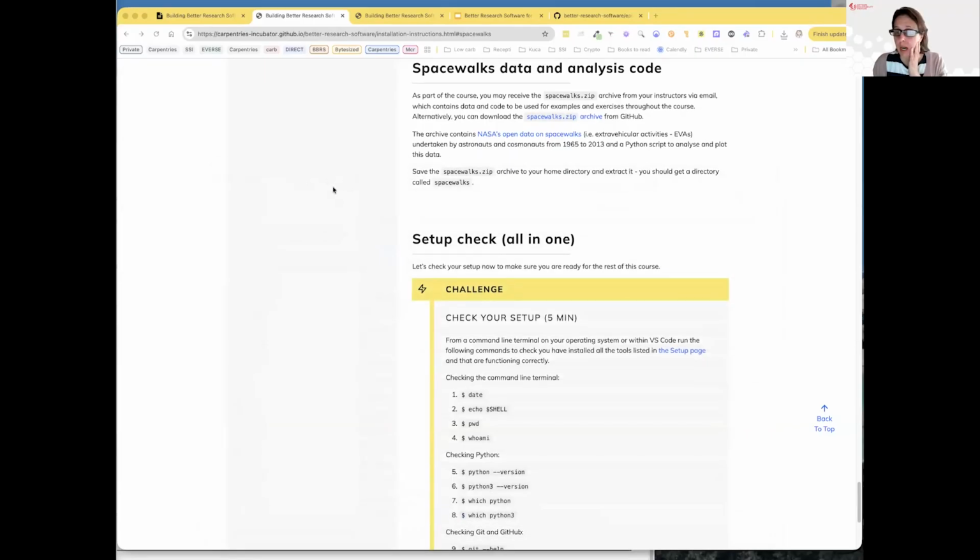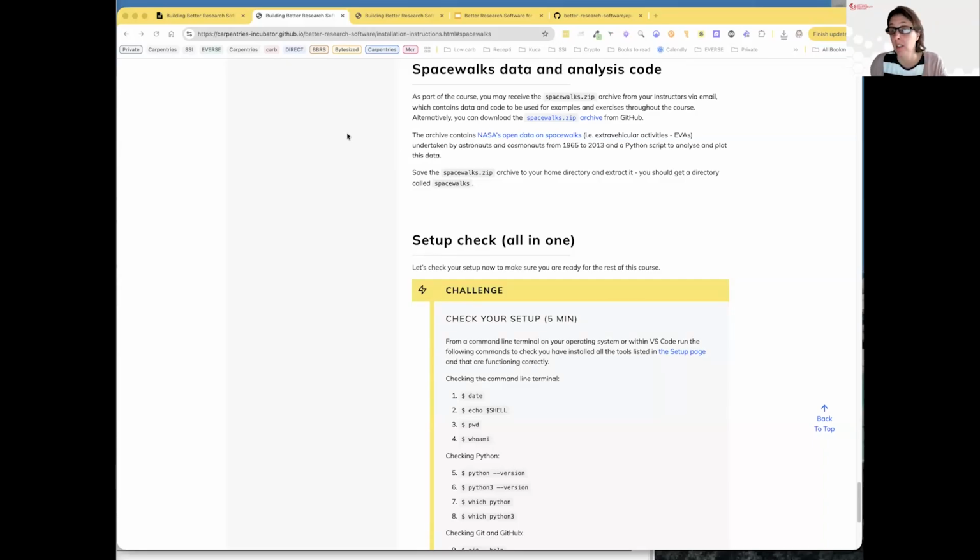So what this zip archive contains is some NASA open data on spacewalks. They call these extravehicular activities, or EVAs, which have been undertaken by different crews between 1965 and 2013, and it contains some Python script that analyzes and plots this data. So I'm going to assume that people are ready to carry on.